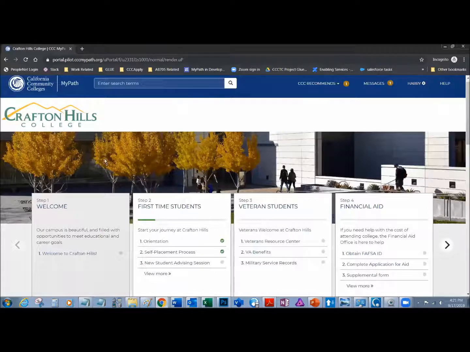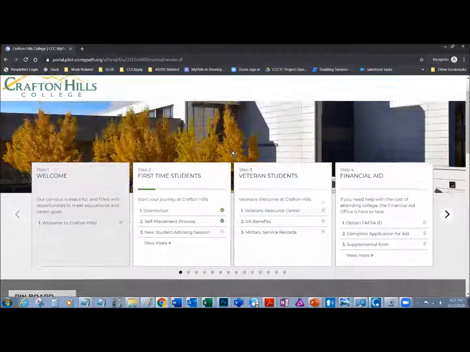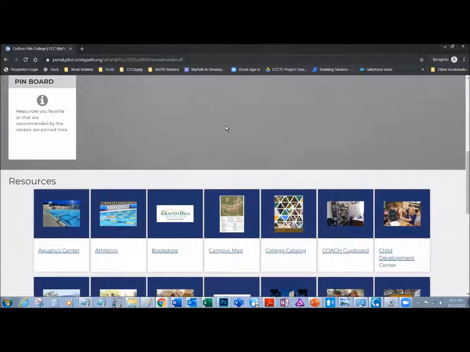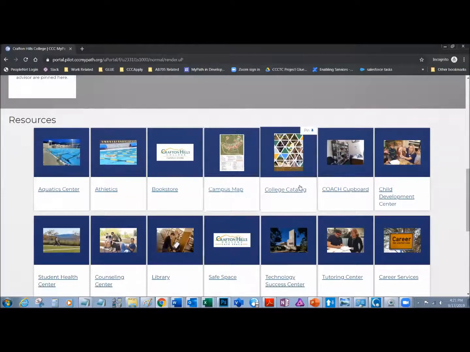Now I'm taken back to the main page of MyPath. I can go ahead and look at information on another advisor card, but I'll do that later. Instead, let's take a look at what's farther on down the screen. We see an empty pin board here, and we see a number of different resource tiles.